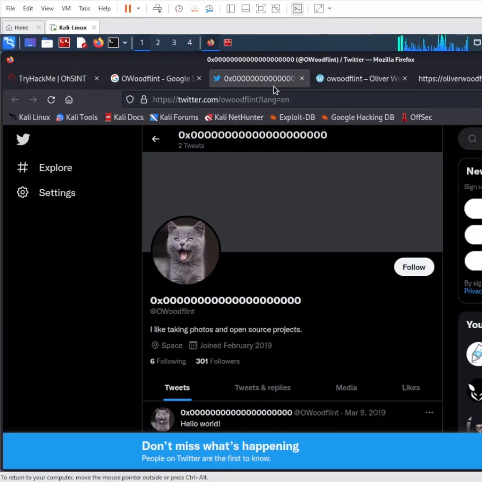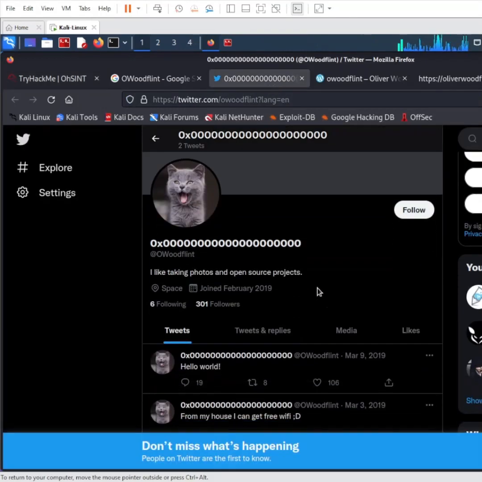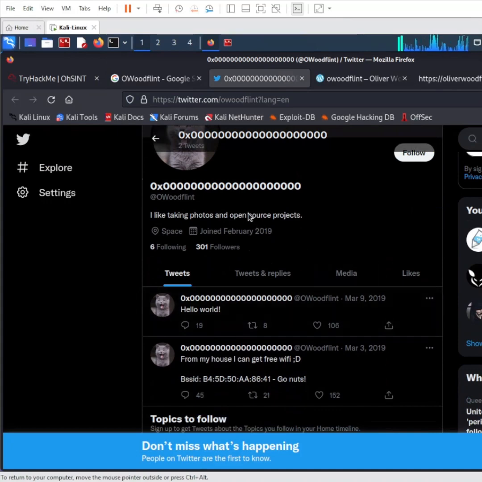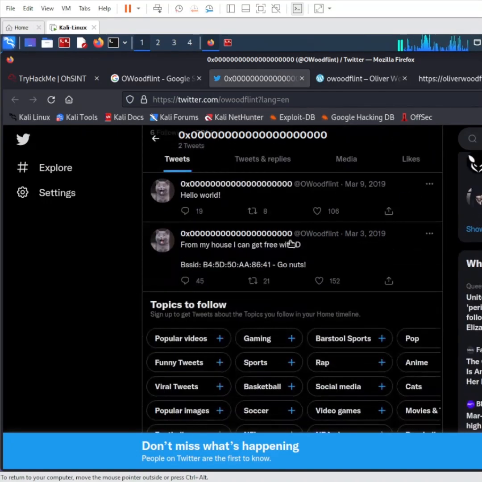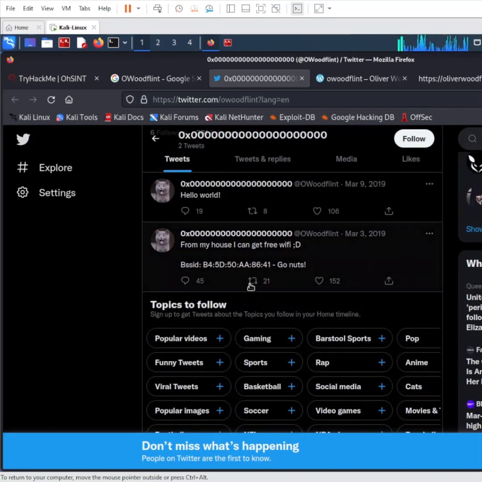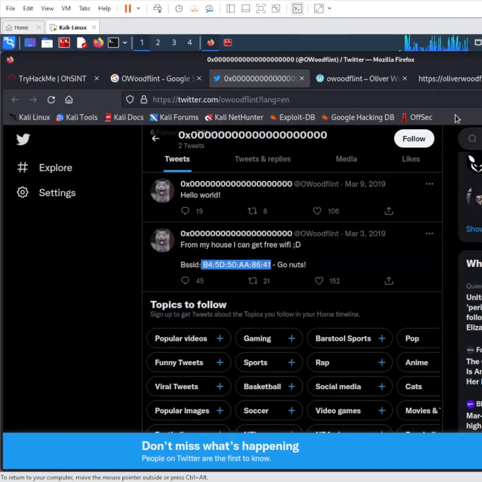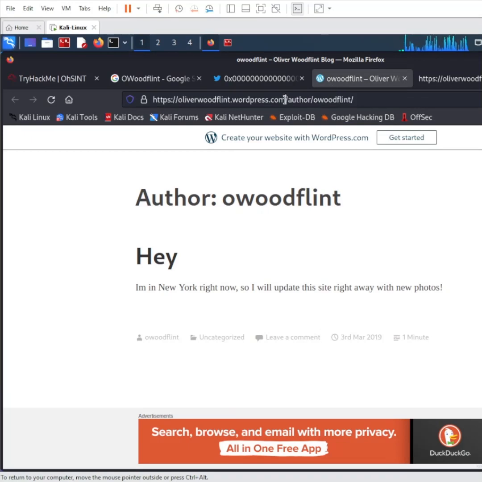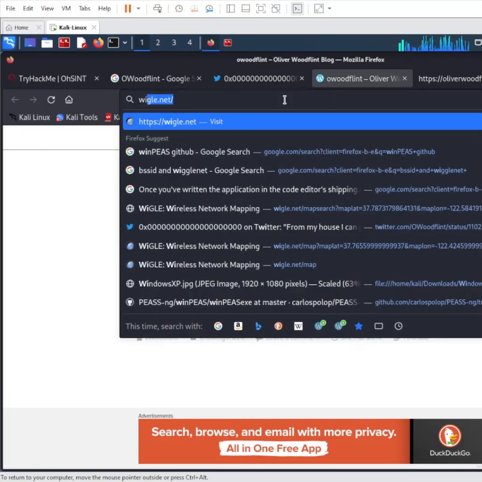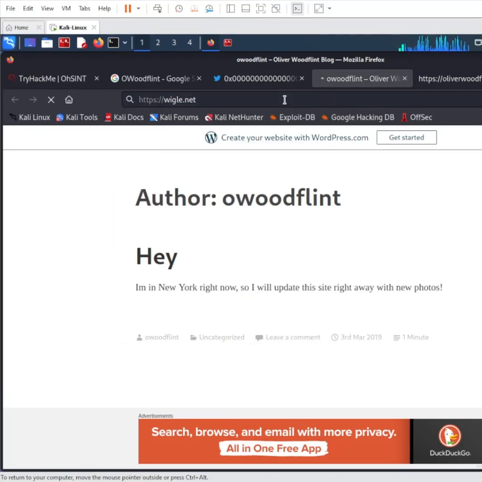Okay, so on his Twitter page, he says, I like open source project, therefore the GitHub. Okay, and I like taking photos. But he left a clue about his SSID right here. That's where we're going to find his location, or pinpoint his location, using this website called wigle.net.